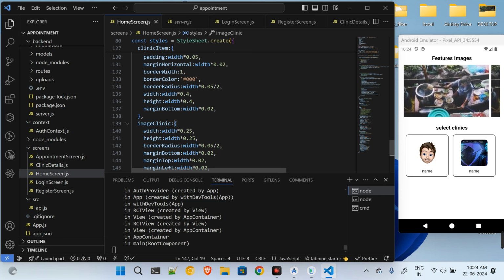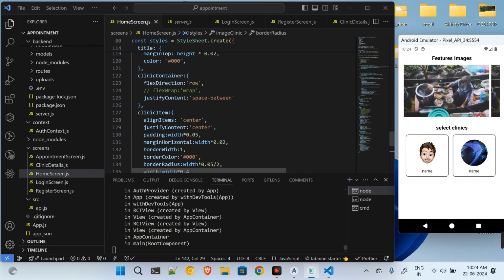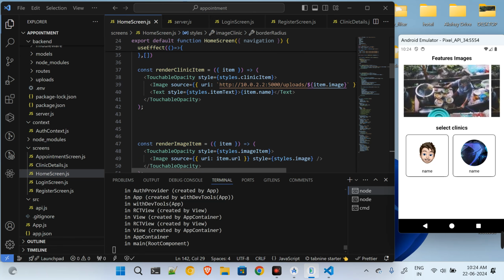Okay, so border radius, if I give width multiplied by 0.125. Okay, this looks better. Now I am getting some round images and these are touchable. So when I click on these clinics, I want to go to the particular clinic. For that purpose, I have to work on the touchable opacity.